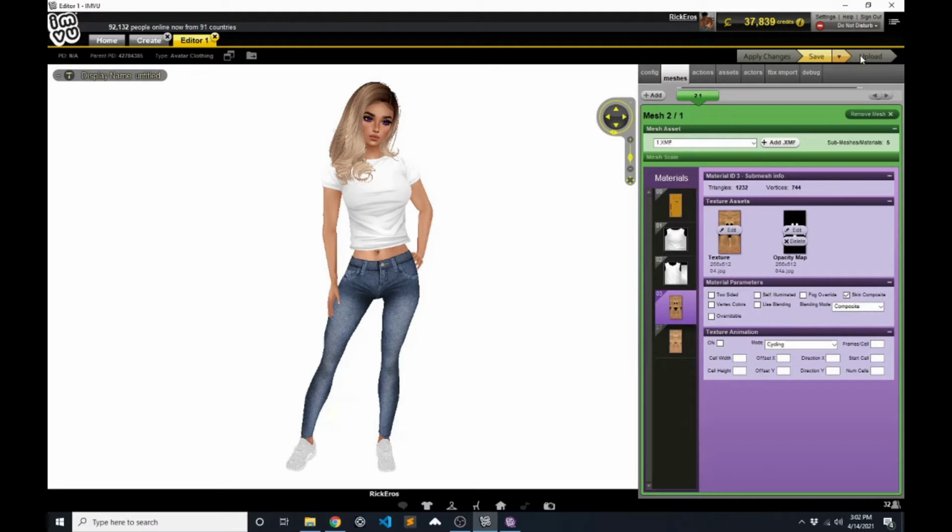Now up here are your main controls. To apply changes, save. This arrow opens up a link if you want to save as and give this a name other than derived with the ID number. And of course the upload, which will send it to the shop, and I'll show you what happens later.